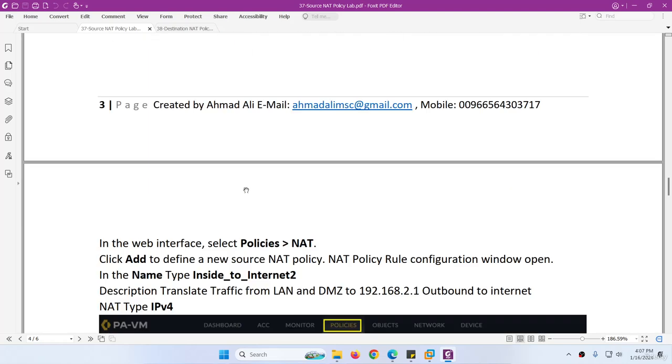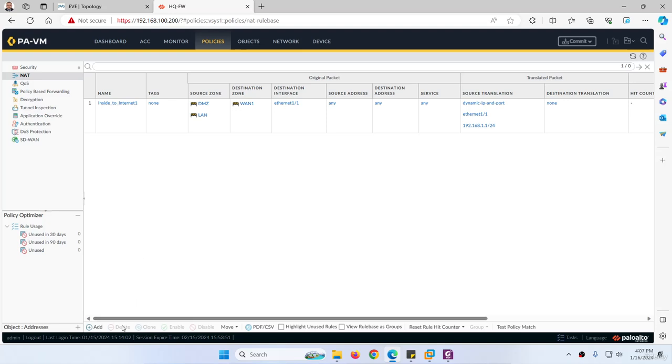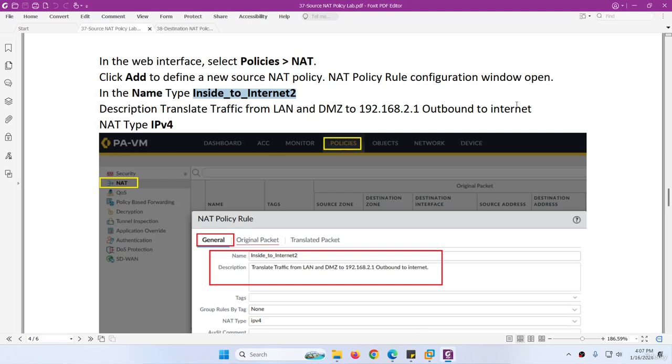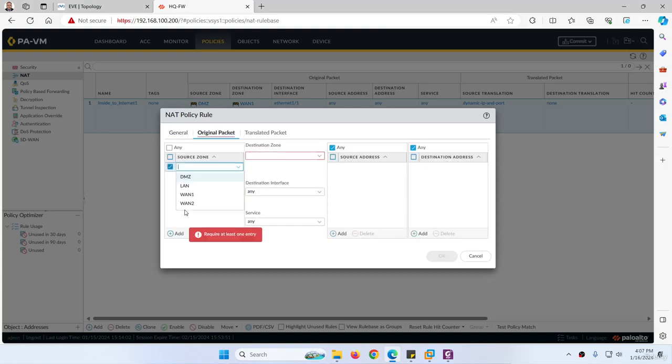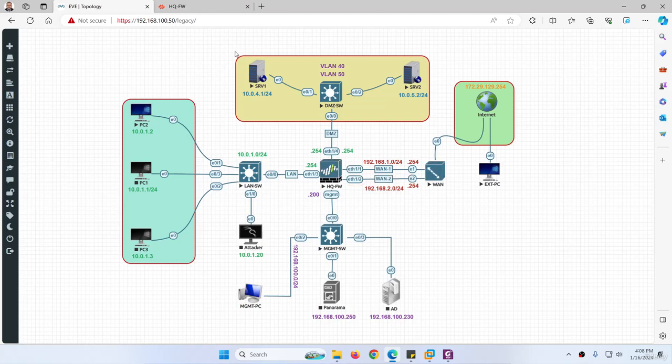Similarly, the same thing I need to do for internet 2 as well. Suppose if one is down, we have the second one. You can even clone this one and just change a few things. Anyway, let me create it from scratch. I will give the name inside to internet 2, and similarly you can give a description. Let me copy the description from here. Original packet, again the traffic will come from LAN and it can come from DMZ, and this time it will go to WAN2, and the destination interface for WAN2 is 1/2 as per our topology.